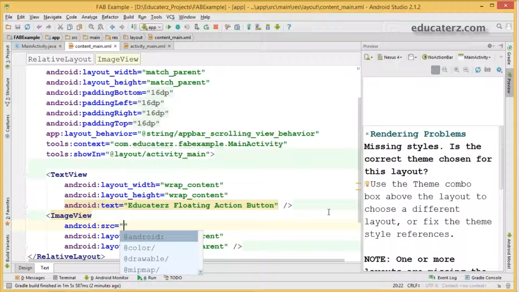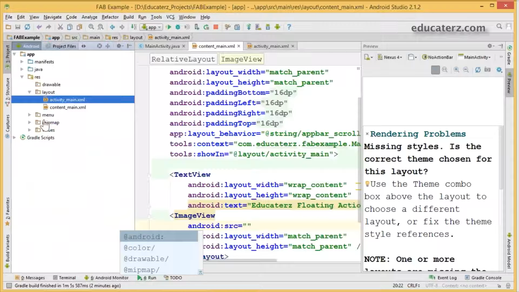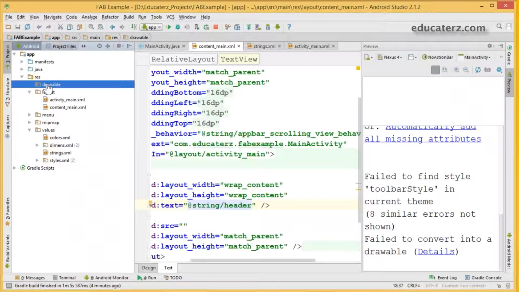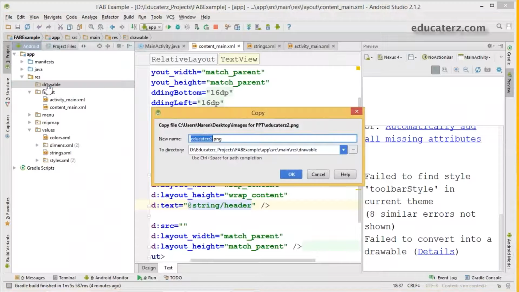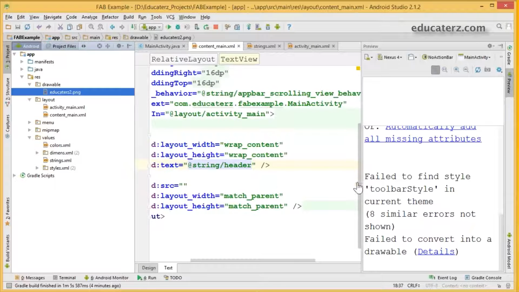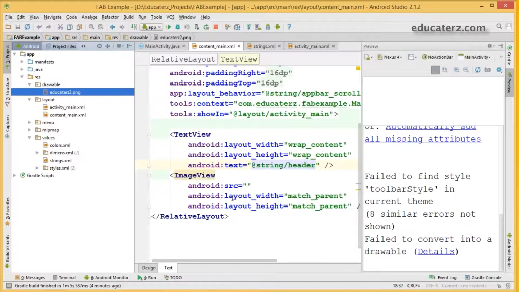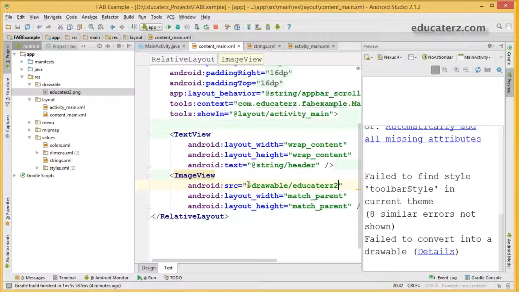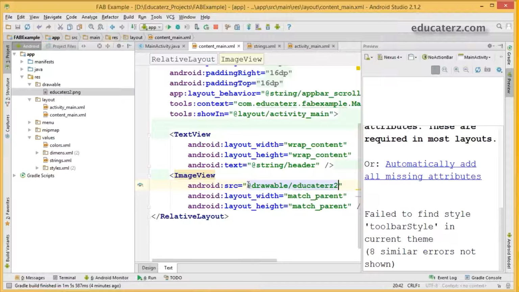So now just go and get your image and place it in your drawable folder, here in the resource directory. Now for the source, refer to it from the drawable. The name of the image is indicators. So now I got this.